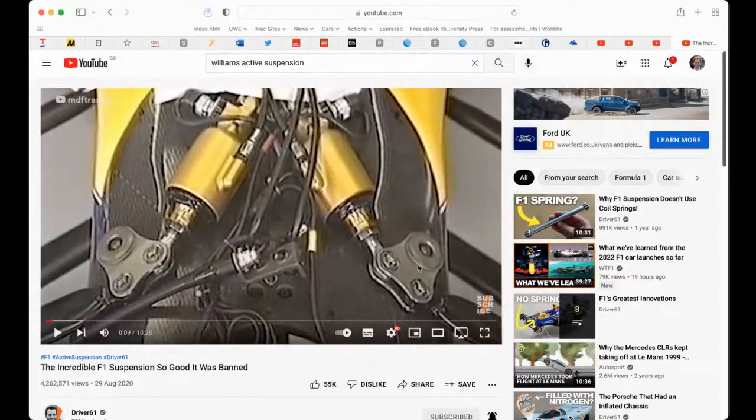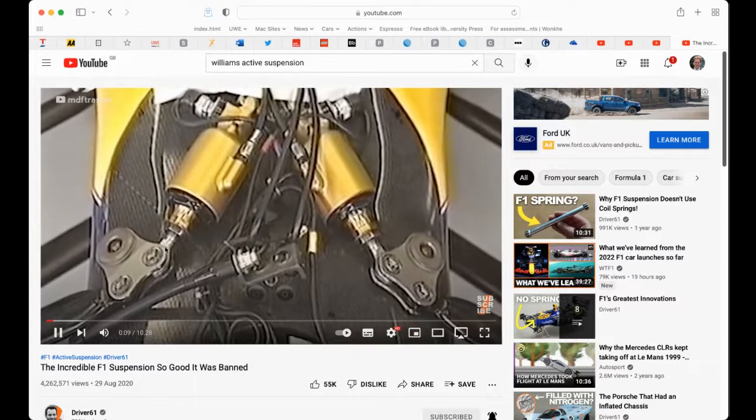So you see there, you've got these push rods going through the bell crank, and instead of there being a spring and damper, there are these electronically controlled actuators that did the suspension movement.